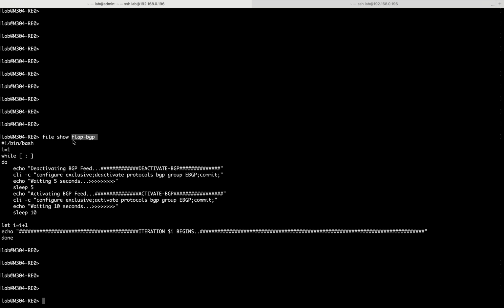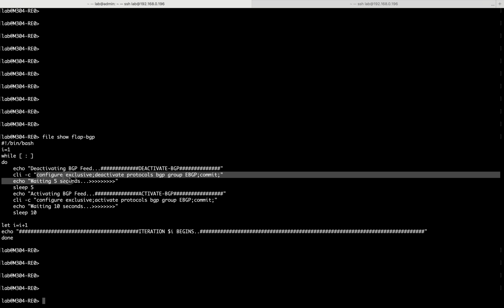So I have the script created with this particular format with the bin bash. I just have an i equals 1 for a friendly iteration indication. So I just do a basic while do done script where I start off with a display saying deactivate BGP. And the key part here is from the shell, I invoke the cli -c configure exclusive.